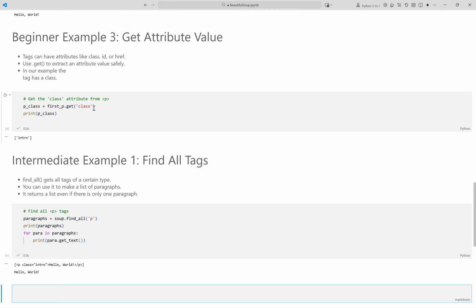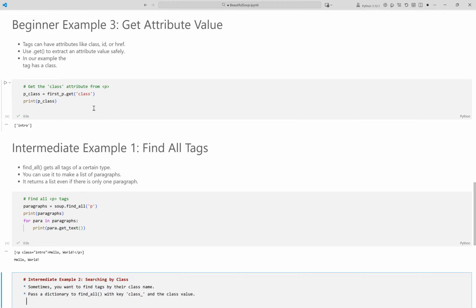Intermediate example 2, searching by class. Sometimes you want to find tags by their class name. Pass a dictionary to find_all with key class_ and the class value. This helps filter out exactly what you want. Running the cell now.